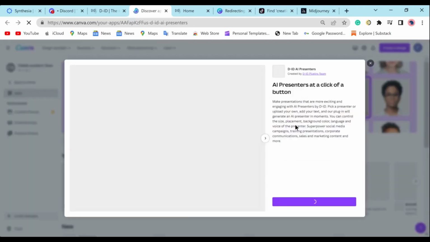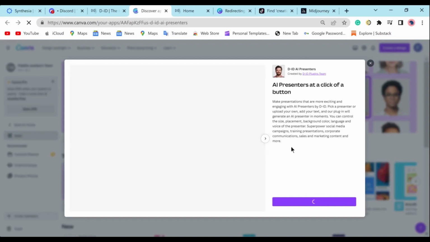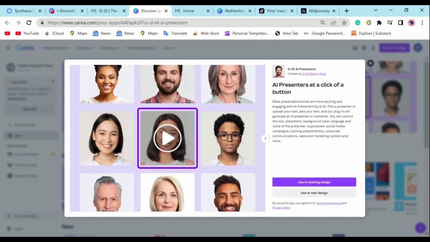And once you're in the app, this is what is going to appear. You have the AI presenters at a click of a button. So you can make your presentations more exciting and engaging with AI presenters by D-ID. You pick a presenter or upload your own. You can also add your text.